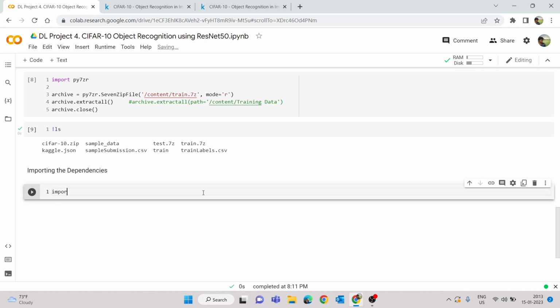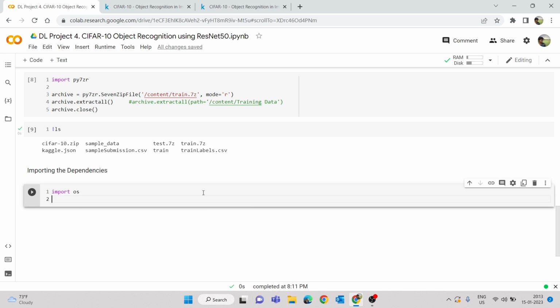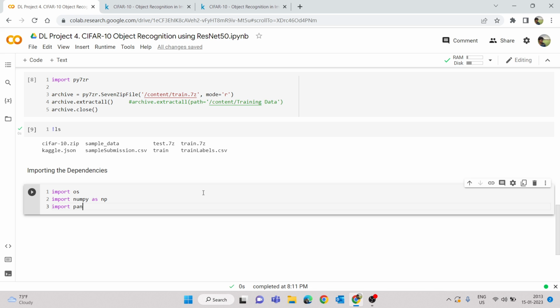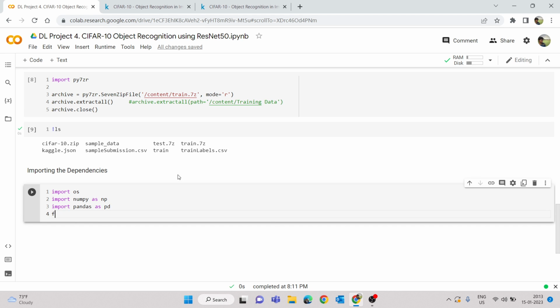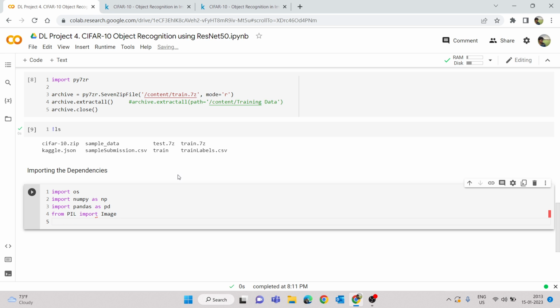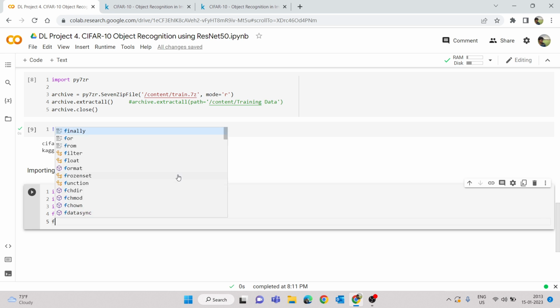Okay, so first I'll import the library os. This is basically to run through the different files that we have here, and I'll also import numpy as np, and I want to import pandas for reading this train labels.csv. Next, let's import some image processing libraries such as Pillow. From PIL I'm importing Image, so I should be capital, and then I'll also import matplotlib image.